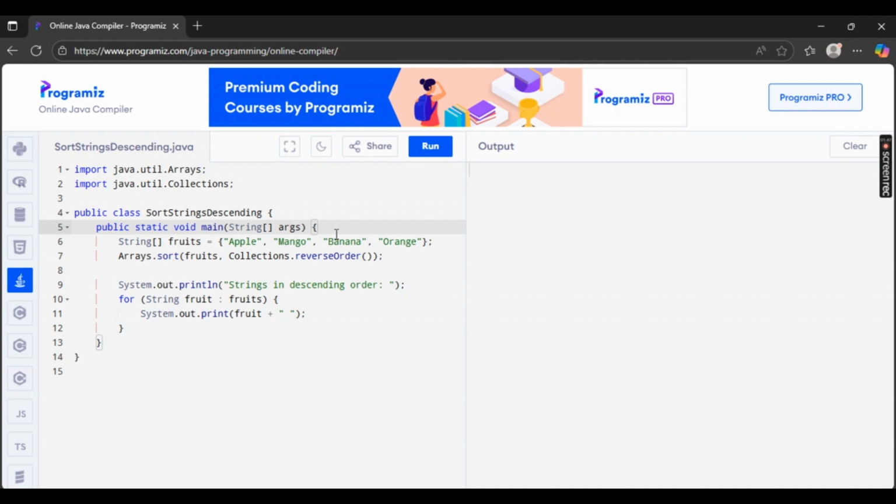Wanna know how to sort strings in descending order? Well, no worries. Normally, Arrays.sort arranges strings alphabetically in ascending order, which is A to Z. So, to reverse that, we simply use Collections.reverseOrder as a comparator. So, when we pass it to Arrays.sort, the order flips from Z down to A.